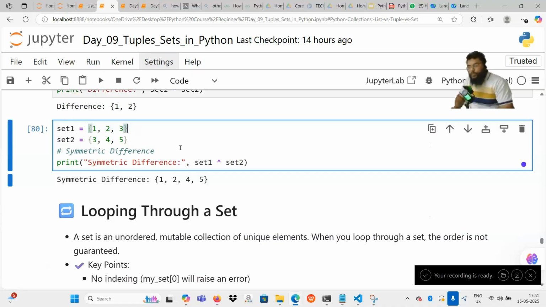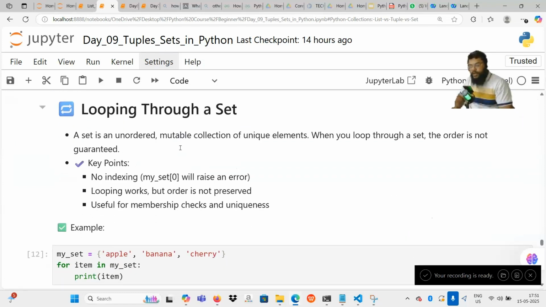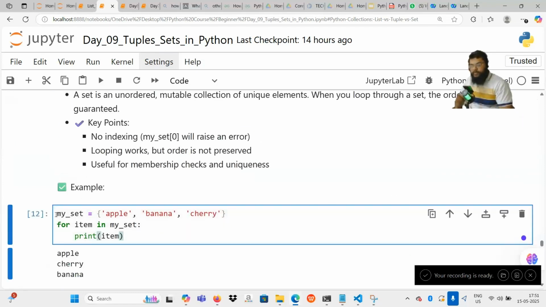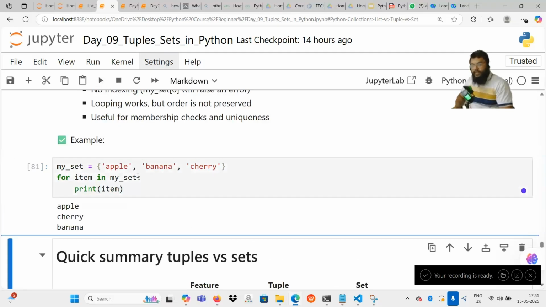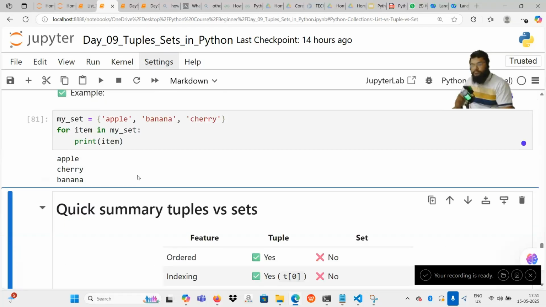Okay. So let's see how do I loop through a set. I can use for loops, right? So how do I use for loops? I have my set here. I have apple, banana, cherry. Notice we already discussed set does not have indexes. So if I want to print, I can just print the item. I can just print the value. I cannot print index. So I cannot access individual items.